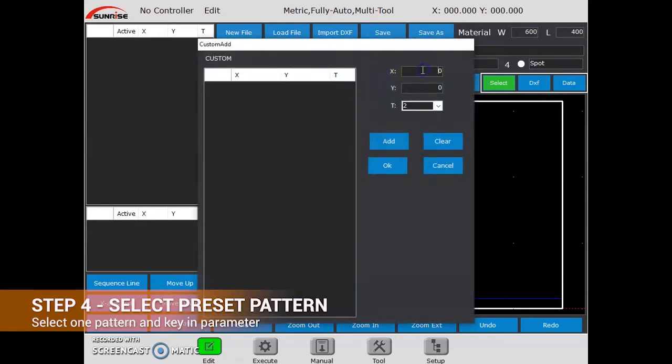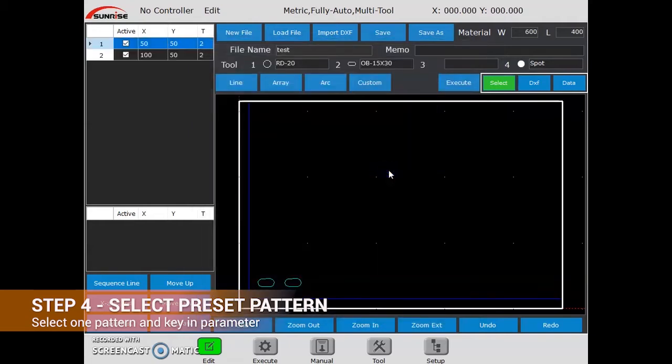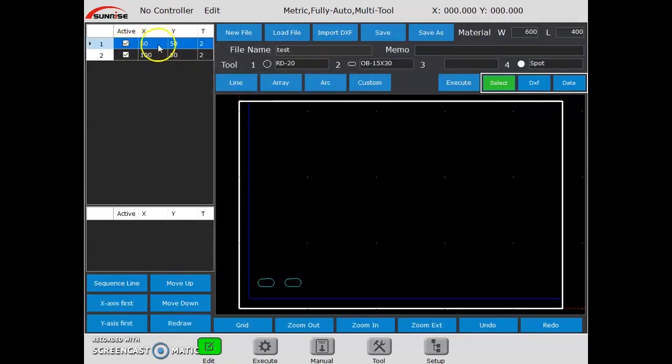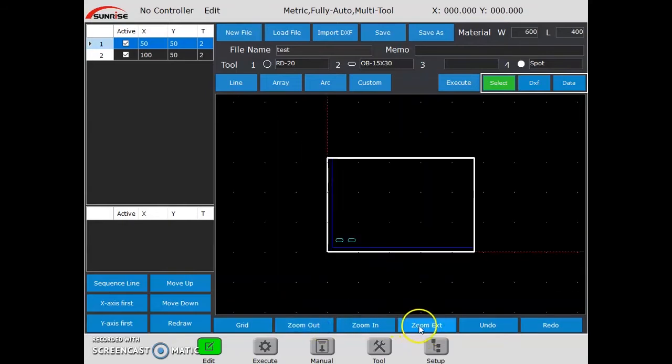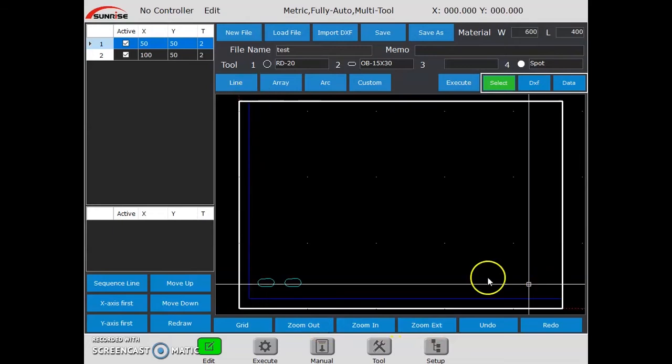So in the custom, you can just enter the coordinates of the holes one by one. So 100 is the X and 50 is the Y, and then when you click OK, you see the holes that are coming here, and it also shows on the graph. And on the graph, you can zoom in and you can zoom out. This extent just fits the screen.